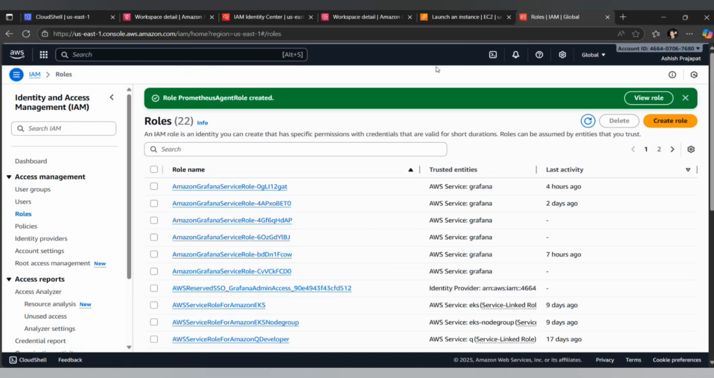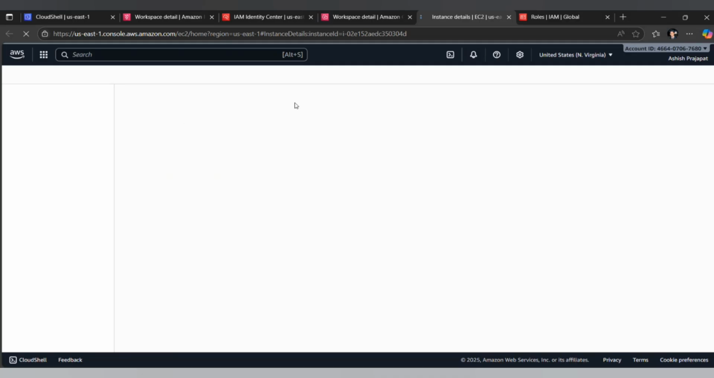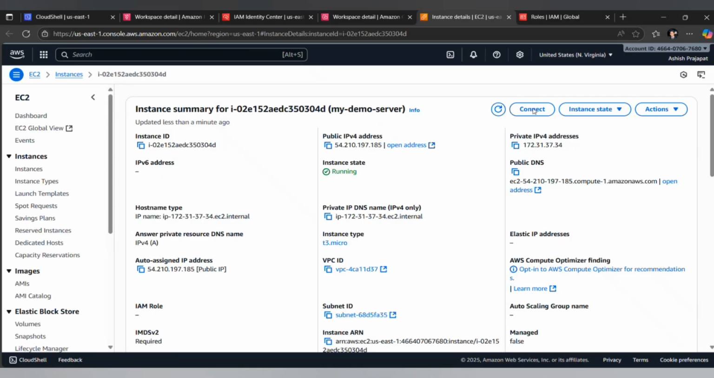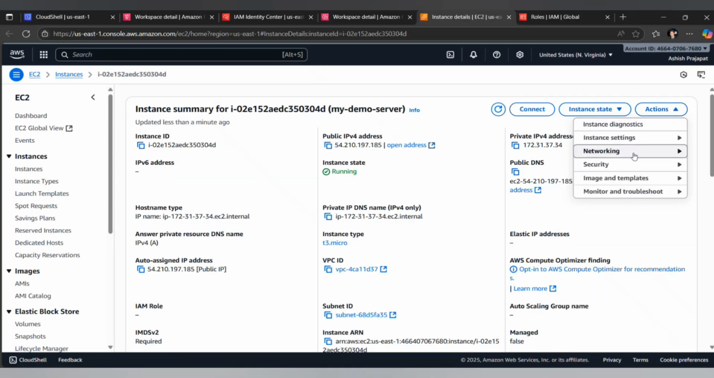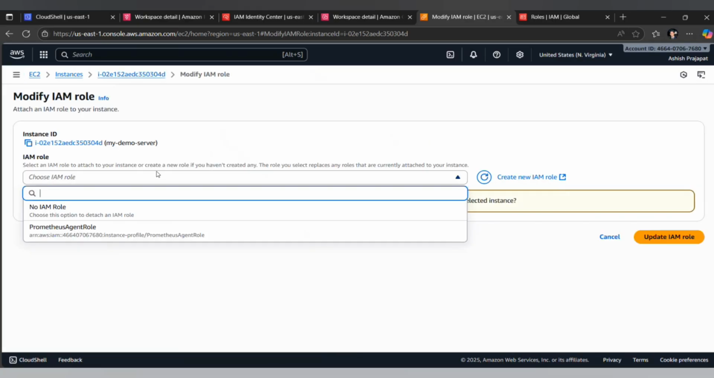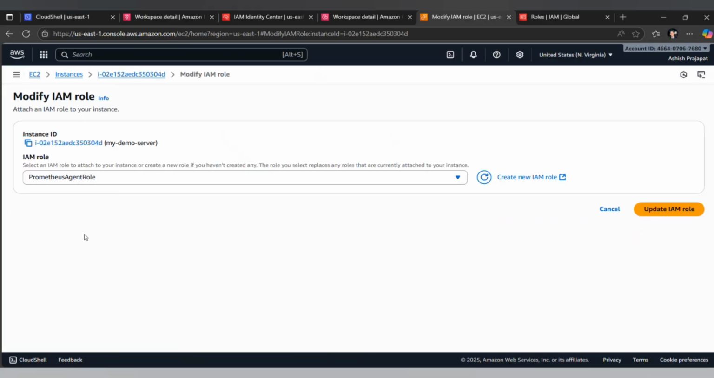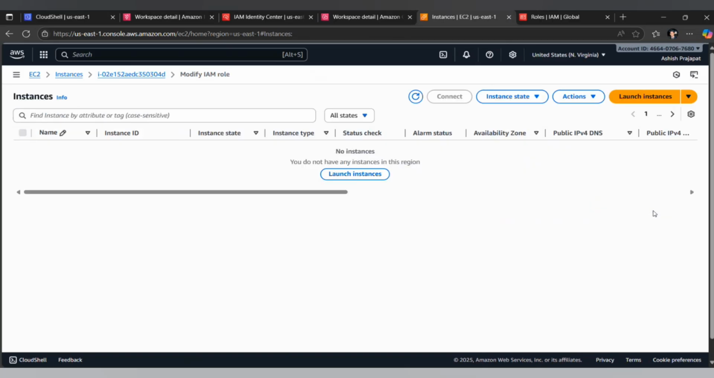Perfect. The role is now created. What we will do is assign this role to the machine that we have created, the Linux server. I will go to the instance, then Actions, Security, Modify IAM role. Here I will specify the role that we have created, Prometheus agent role, and click on Update IAM role.